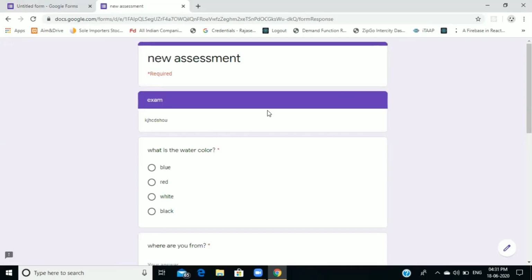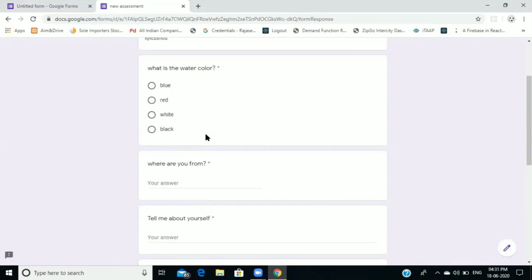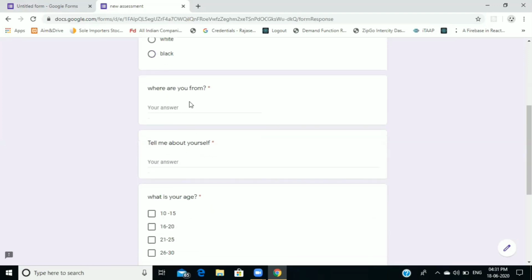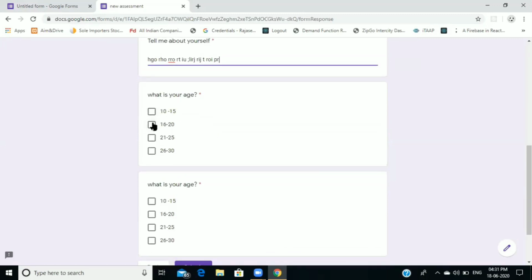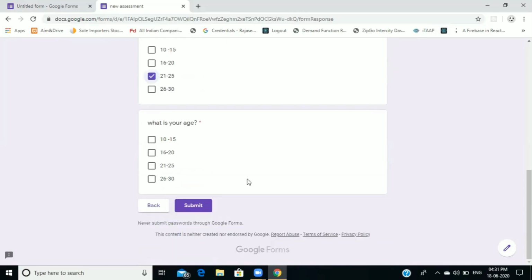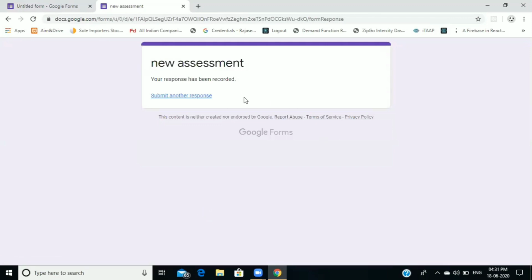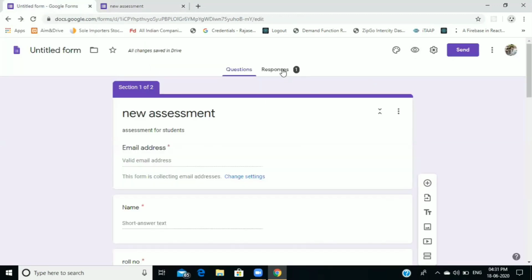Here the second section appears. What is the watercolor? Blue. Where are you from? Tell me about yourself. I will write some description here. What is your age? Okay, submit. Under response, you go to this. This is the process to create a Google Form.